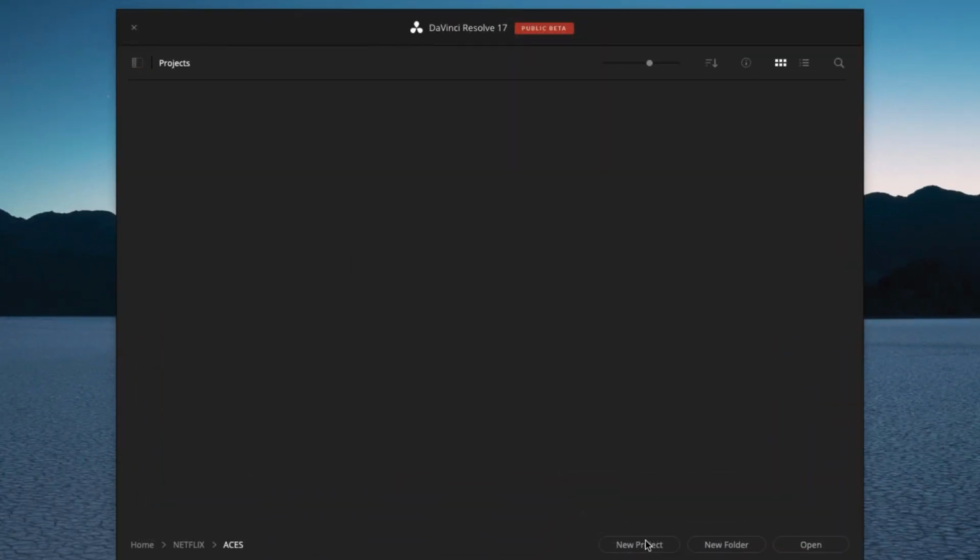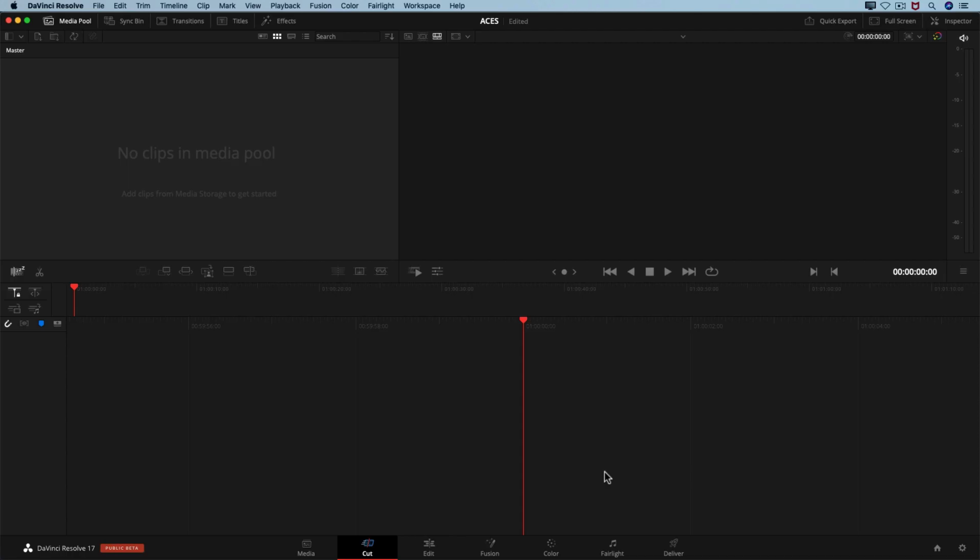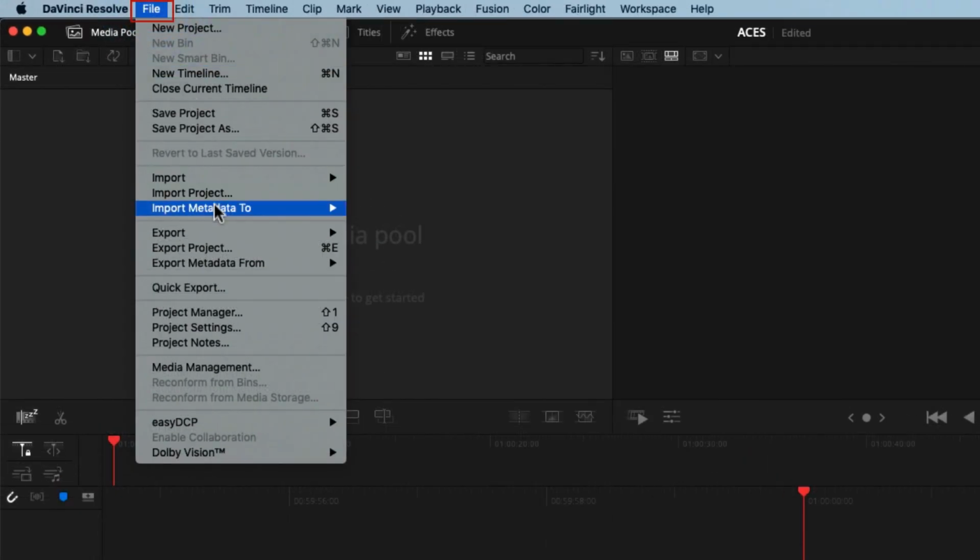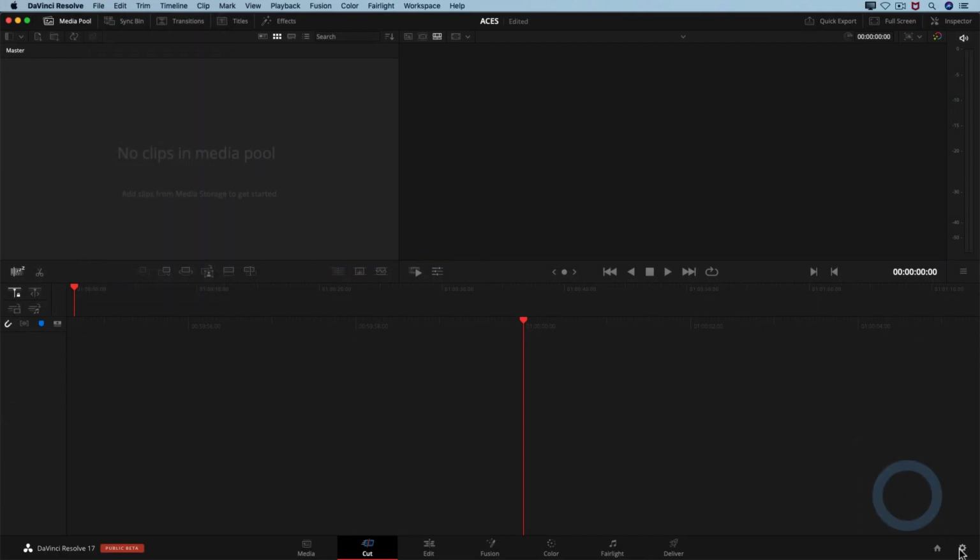Click on Create and then open the project settings window. You can find it in the File menu at the top of the interface. You can press Shift 9 or you can go to the small icon that looks like a gear in the bottom right side of the interface.